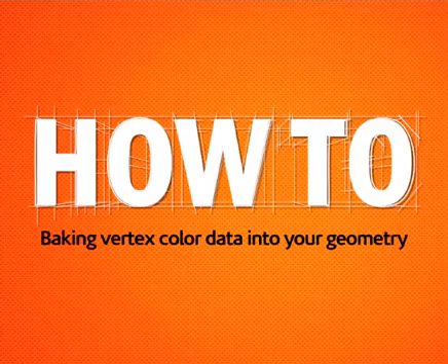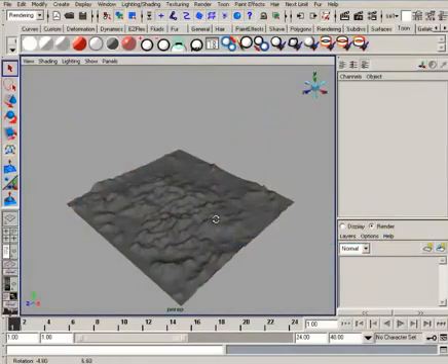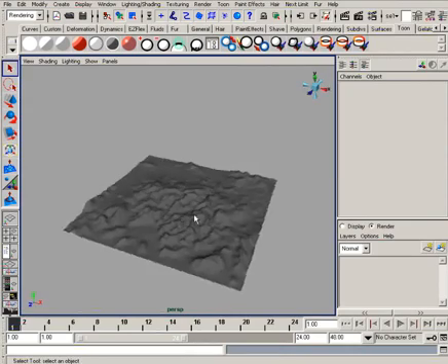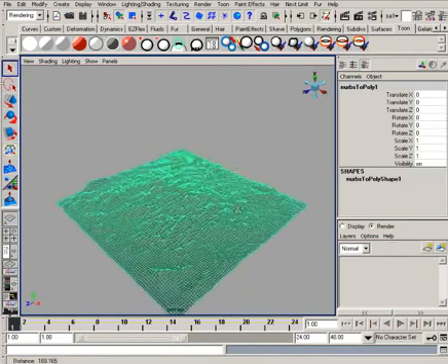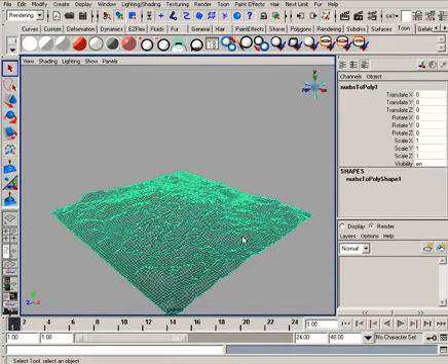In this lesson, we'll learn how to bake vertex color data from mental ray into our polygon meshes. What we have here is a polygon mesh which has been created using DEM or Digital Elevation Model data. And what we're going to do is bake the ambient occlusion colors right into the vertices, so we don't have to render this object with the ambient occlusion shader over and over again.